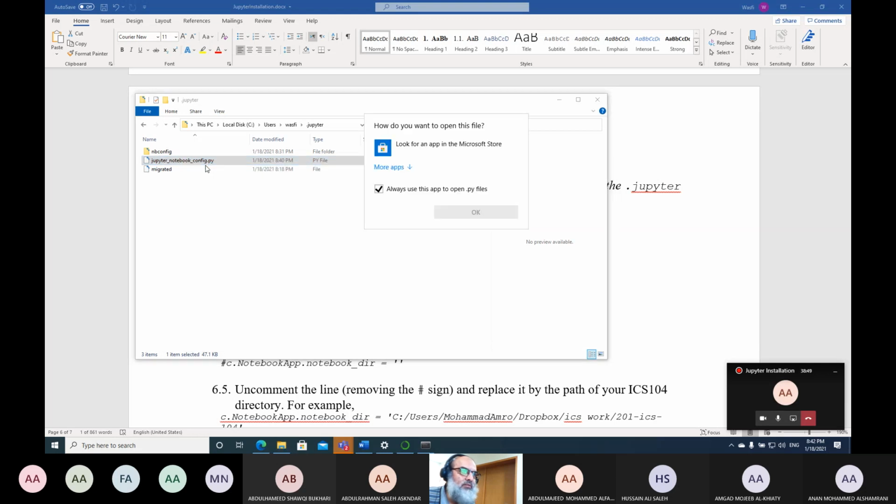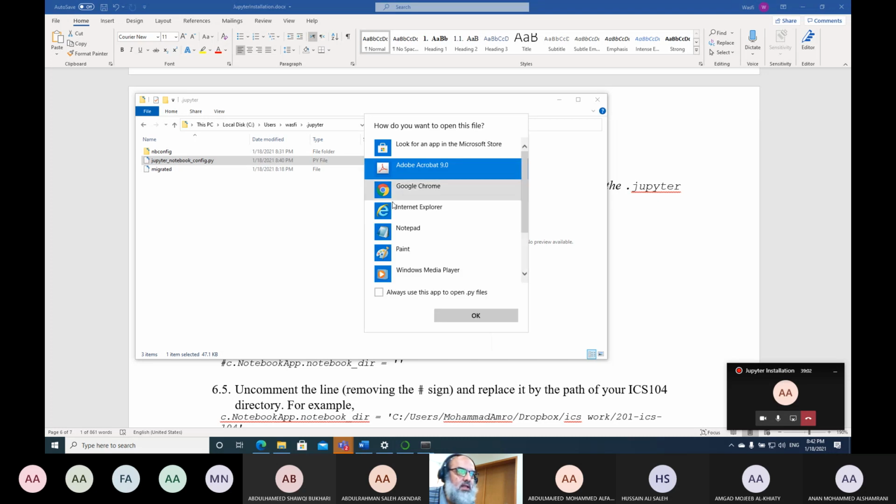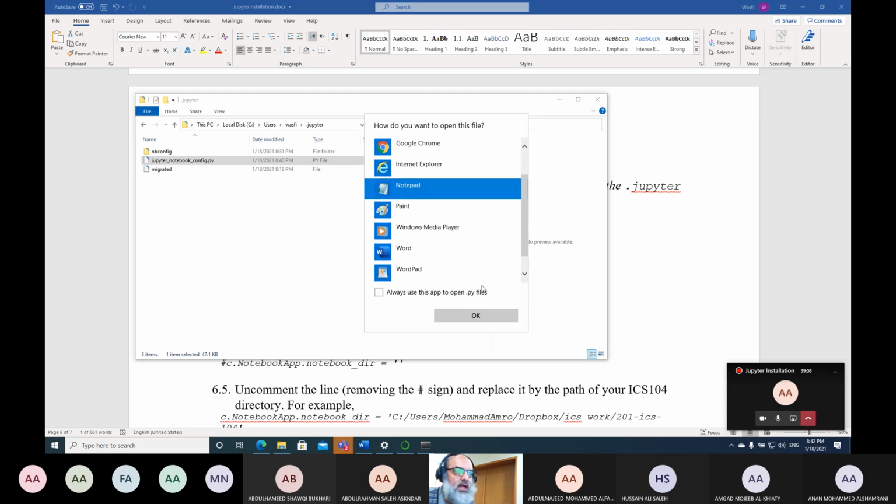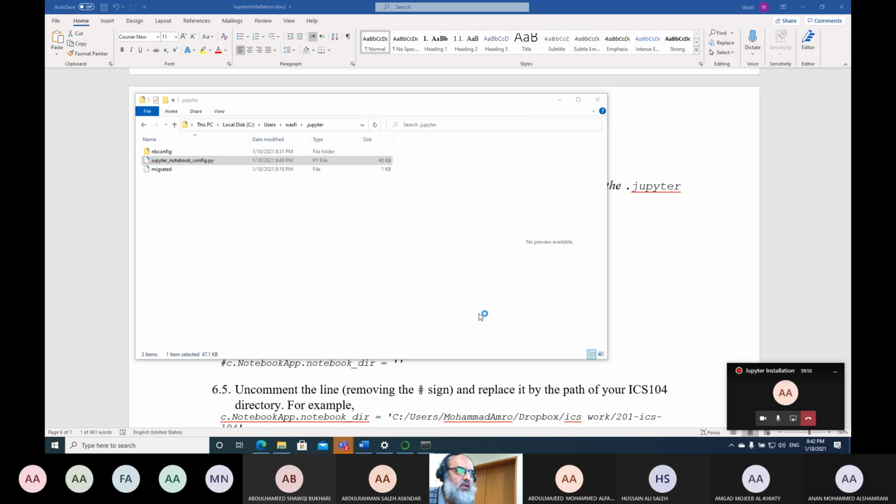Okay. I don't have Notepad++. Don't open it, of course, using... uncheck this. Always use this app to open the .py files. No, you don't want to do that. So uncheck this, and let's check. Well, this is Notepad. So let me open Notepad, and then I will say okay.